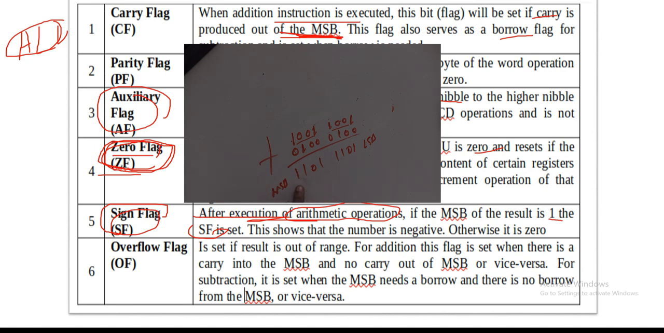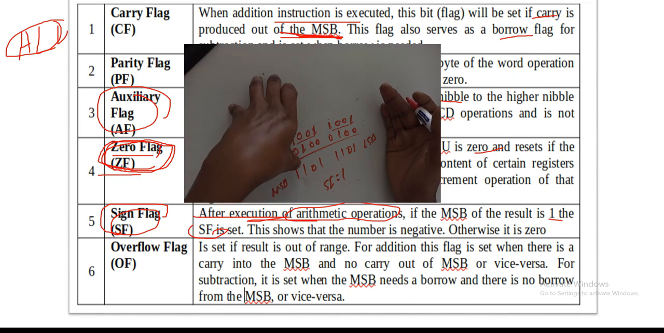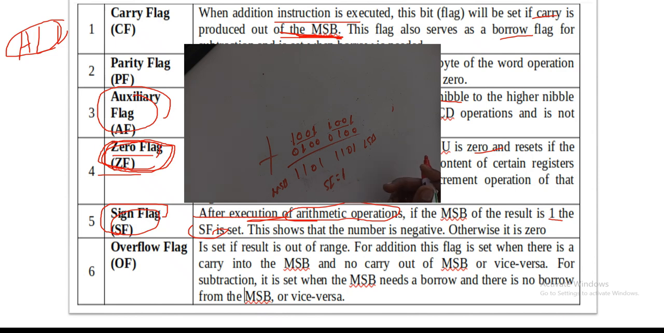So if the most significant bit value is equal to 1, the sign flag is equal to 1. If the most significant bit is equal to 0, the sign flag becomes 0. So the most significant bit on this operation is equal to 1. So the value of the sign flag is equal to 1. So the sign flag works this way.